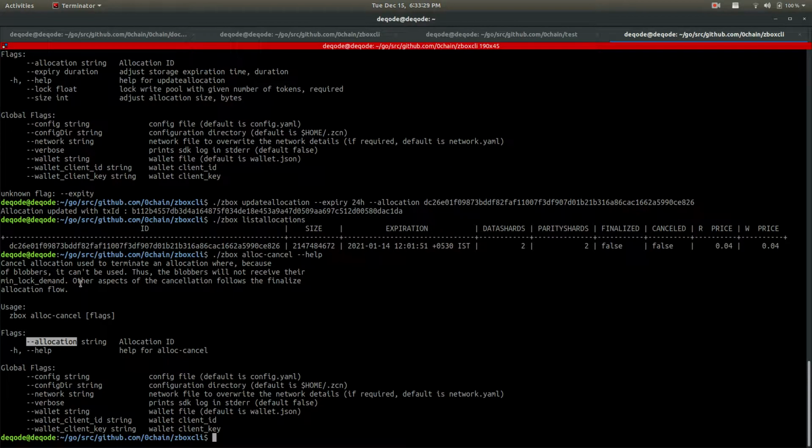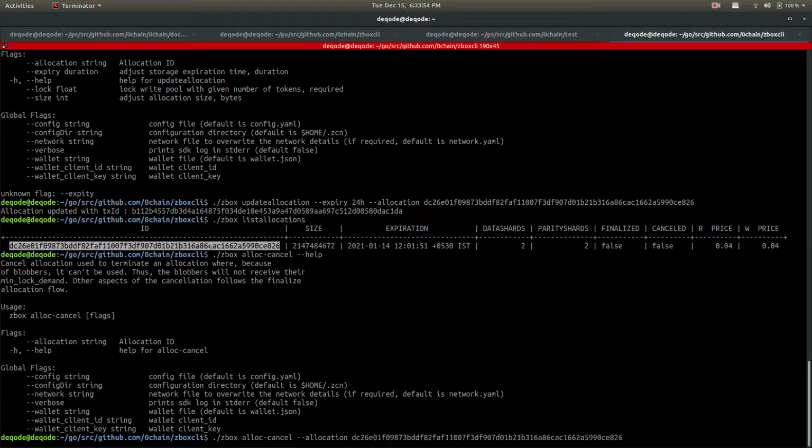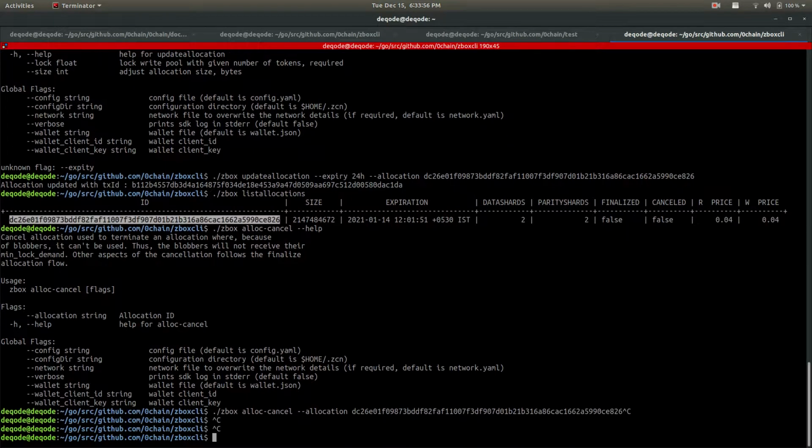Simple terms: you're not happy, you have any problem with blobber, you are not able to use your allocation because of blobbers, simply cancel allocation, and the blobbers will not get rewarded, they will not get their tokens, and yours will be written back. So let's see. I don't want to cancel my allocation, but as you can see, it's pretty simple. Just one flag, give your allocation ID, that's it. Press enter, done. I don't want to do it. Sorry, I'm not gonna do it.